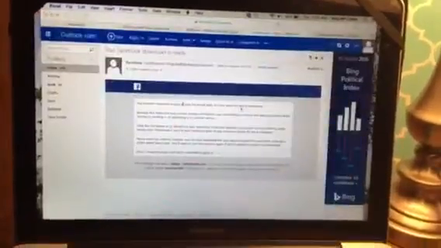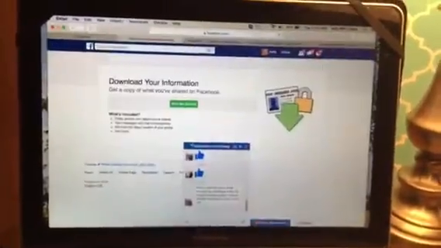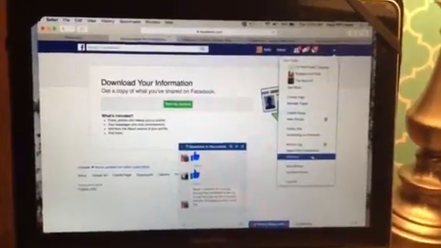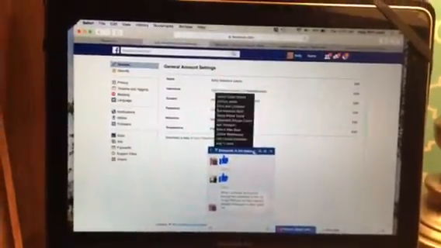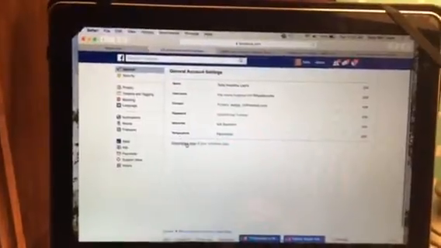But this is a little overview. So that's what it would look like in Excel. And then of course on Facebook, again, you just want to go to the arrow, settings, and then download a copy of your Facebook data.